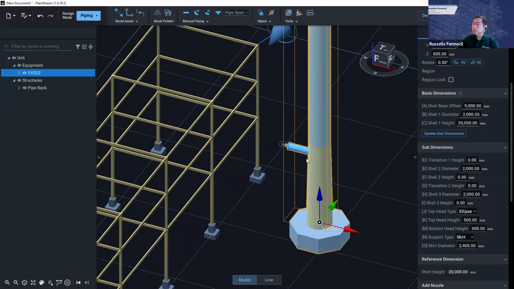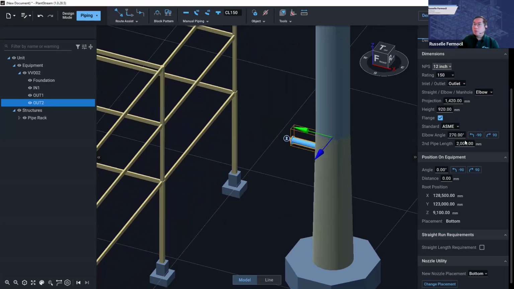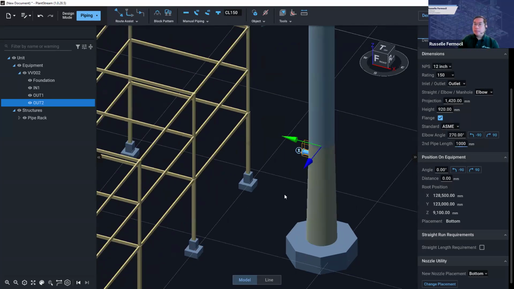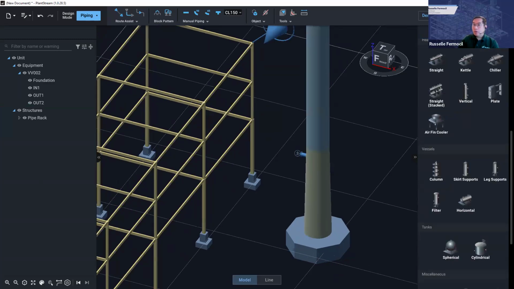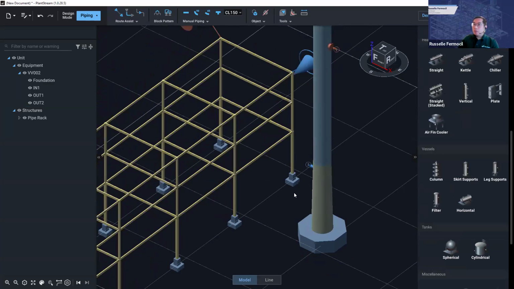We can also edit nozzle data with ease. We just need to click on the nozzle, let's say this nozzle, and then go to the Properties tab and adjust its properties. Let's say we would like to adjust the nozzle size to 12 inches, and shorten the nozzle length to 1000 mm, and it's done. So this example demonstrates just how straightforward and efficient it is to model structures and equipment using PlantStream. Basically, the software simplifies the process, making it accessible and user-friendly for all levels of expertise.